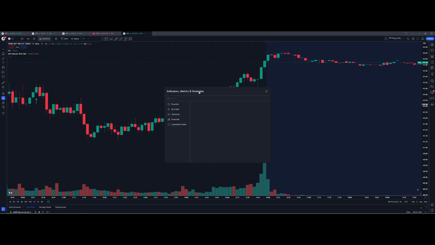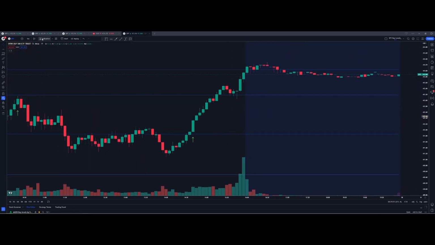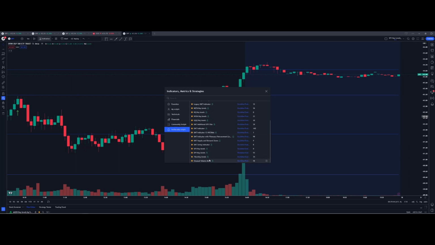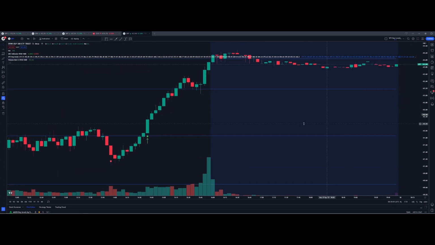And now you want to throw on the SPY key levels, because we like to have supports and resistances as we're trading SPY. And we just talked about the unusual volume alert. You can throw that on there as well. You don't need to, but let's say you put the unusual volume alert and you put that on that 2x threshold. So you're looking at your chart, and now you see something pretty interesting.